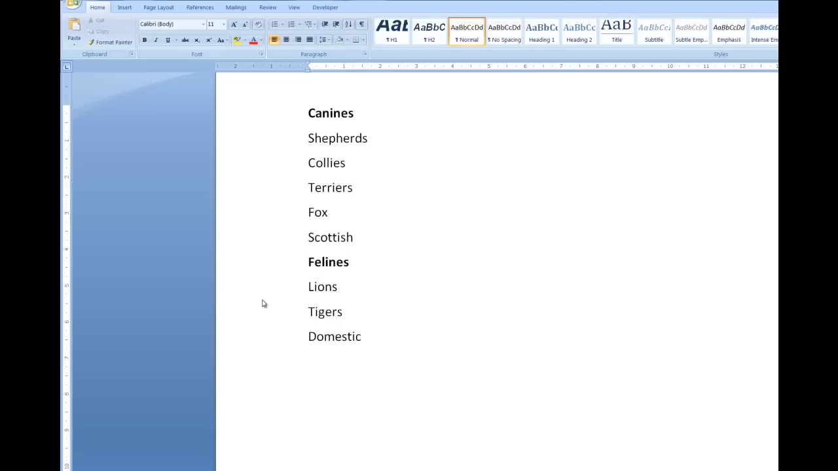This time I'd like to show you a procedure in Word using what are called multi-level lists. What I've done, as you can see, is type out some information here: the canines being shepherds, collies, and two types of terriers, the felines, lions, tigers. I'm also going to add down here another paragraph for Sumatran tigers and Siberian tigers. And what I want to do is create what is called a multi-level list.